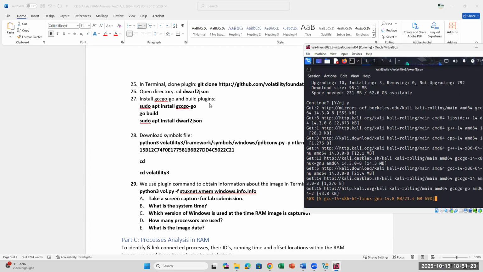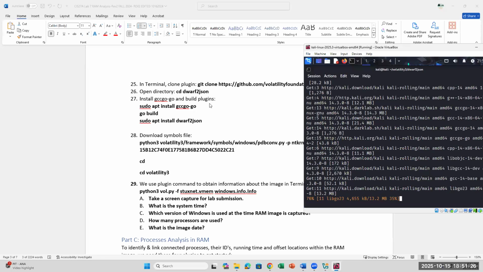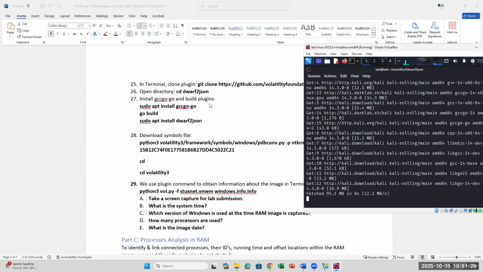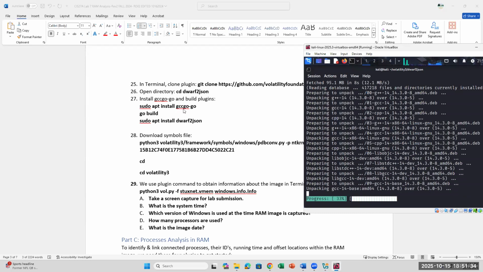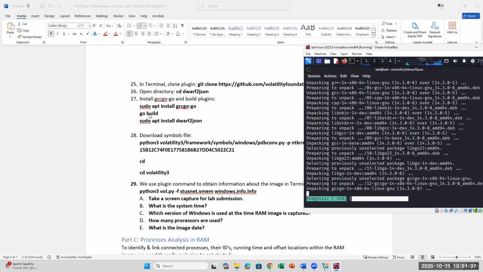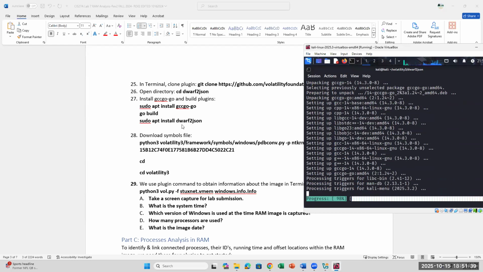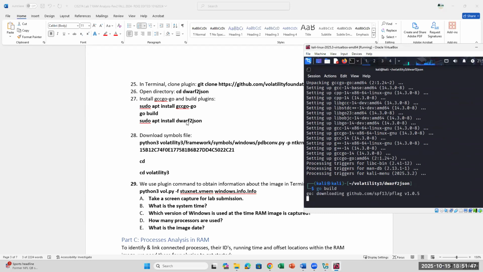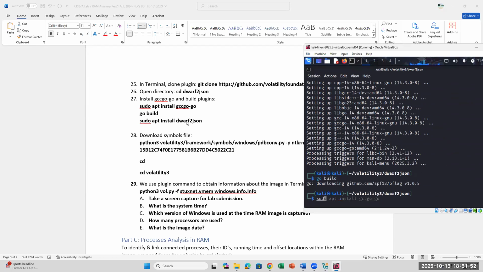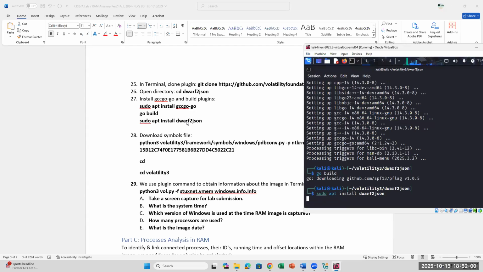So we are going to build the package for Go. It's going to take a few minutes. So it's going to install the GCC, so the compiler for Go, and then we're going to build the Go. And then we're going to install the app. So now I can do a Go build. And then sudo apt install dwarf2 JSON.